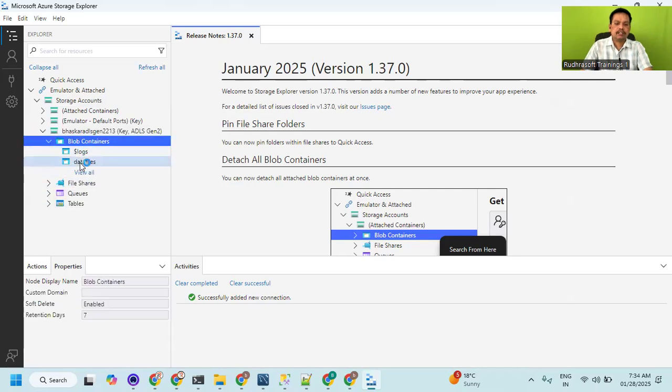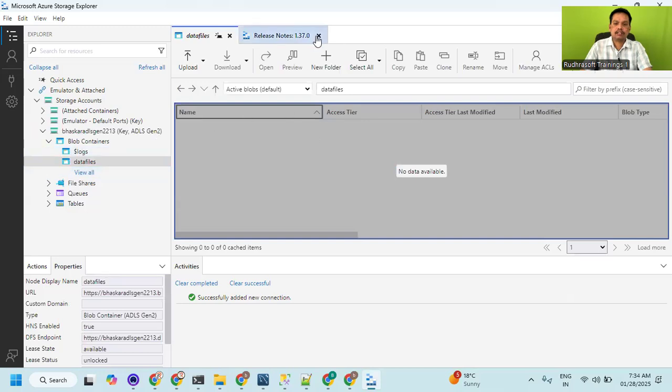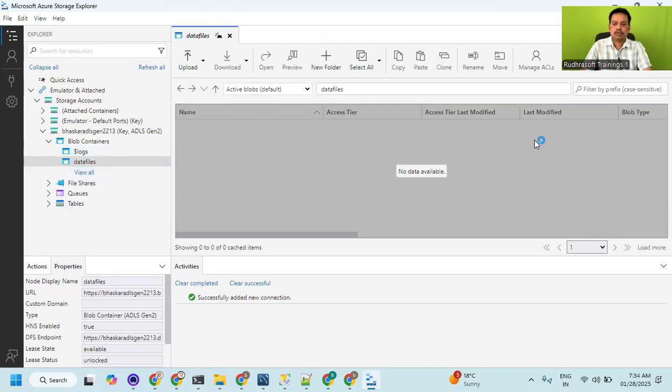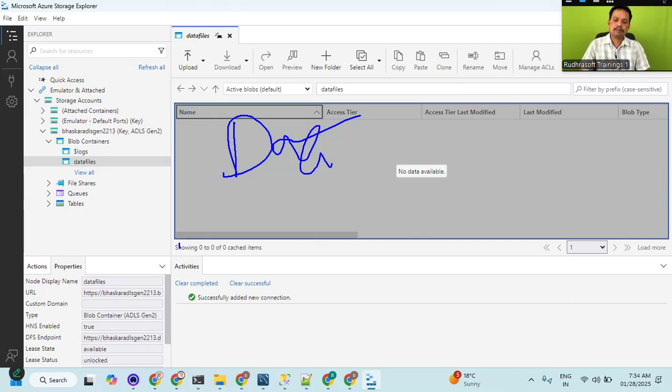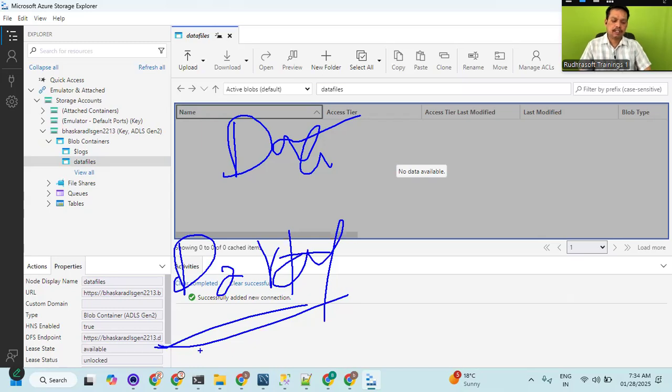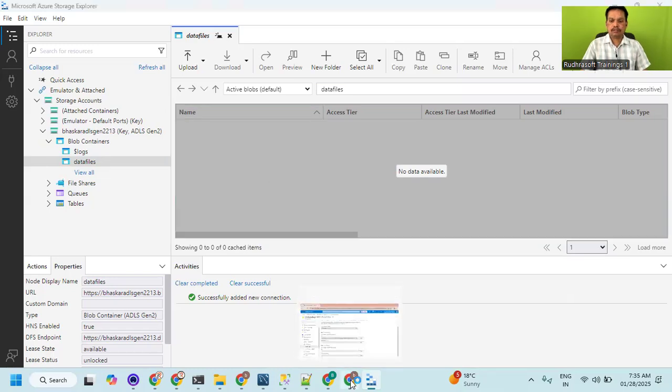Expand the blob containers. You can see the data files container here, but I don't have anything in the data files, so no data is available. If you want to keep data, you can do it from Explorer, or you can do it from the portal. I'm going to show you both places, which will be helpful at the time of working. Let me do it first from the portal.